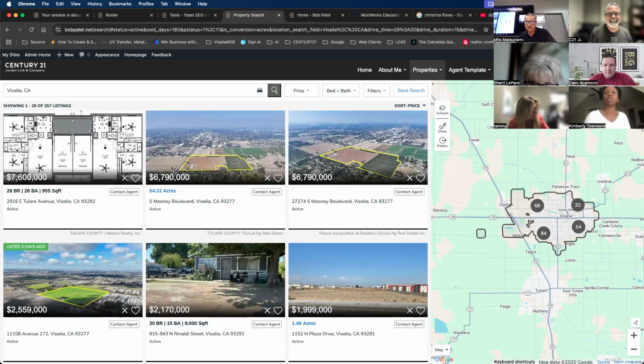Okay, so I set it up on my site, and now I'm on a different agent site, and I don't know if I must have missed a step. So I created the search, but when I go to look at the site, I don't see the searches there.